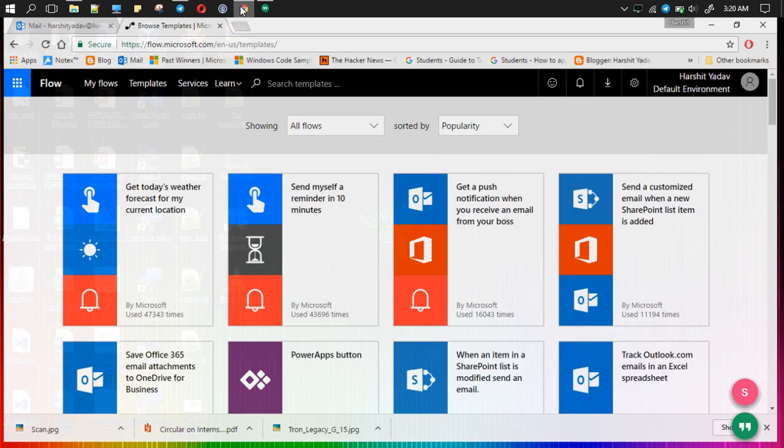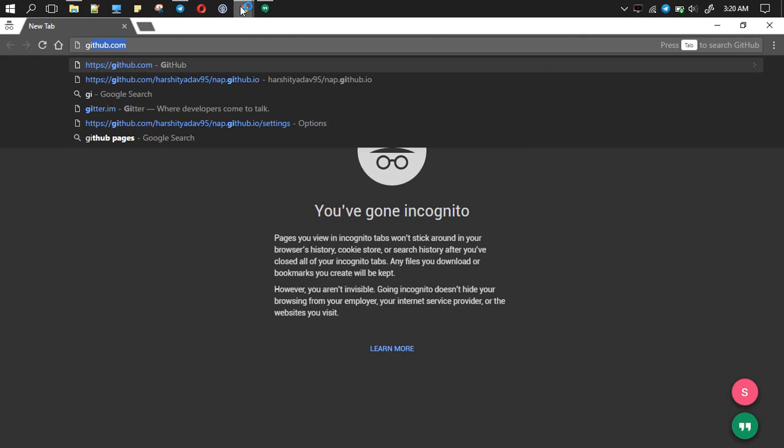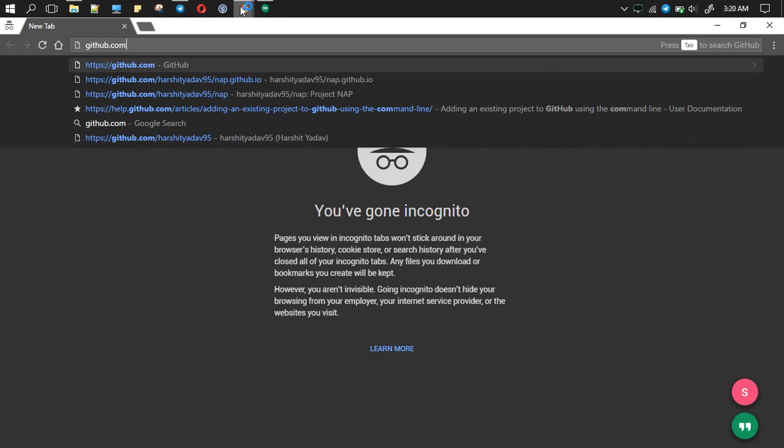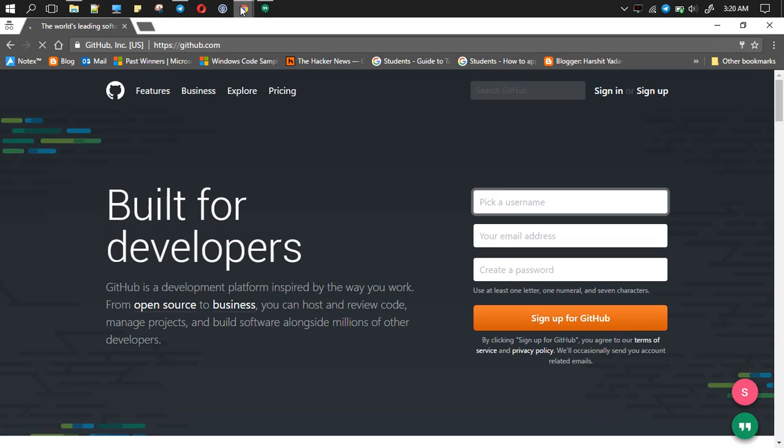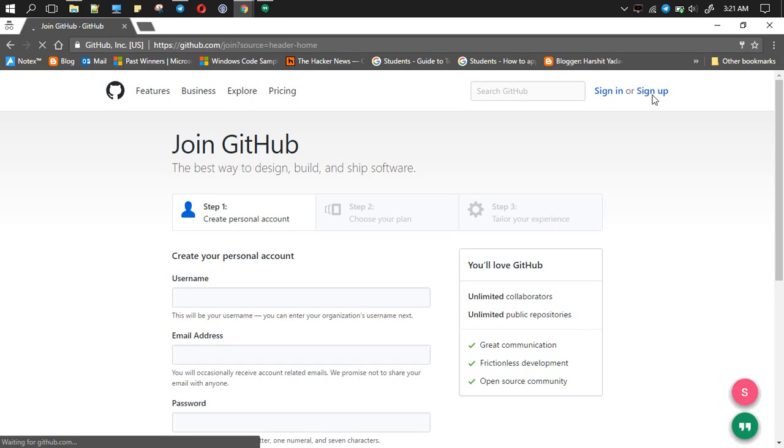To begin with, first go to a website called github.com. It is an online website for storing code, but you can also use it to publish your website. Now go to the sign up form and just create a login ID and credentials.